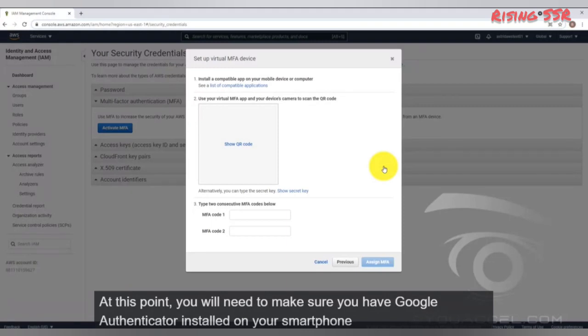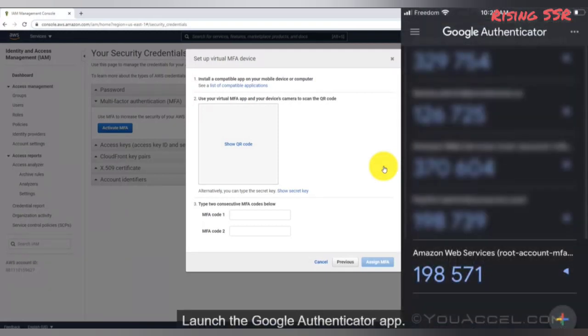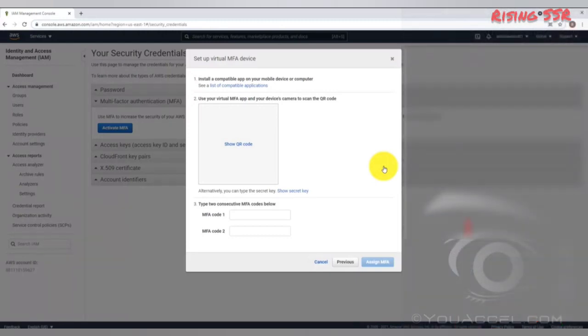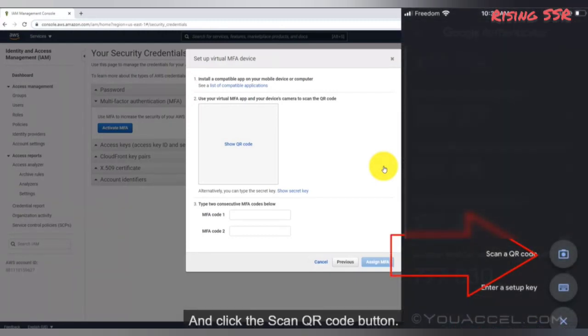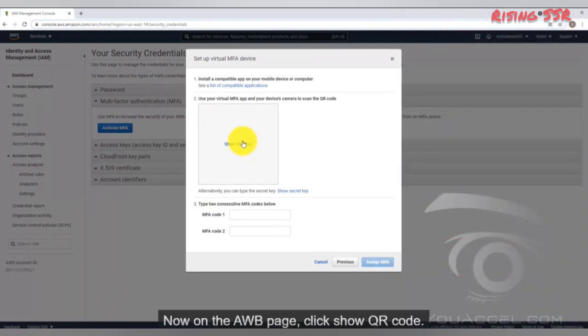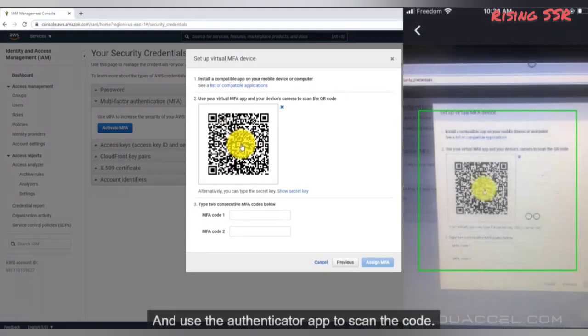At this point, you will need to make sure you have Google Authenticator installed on your smartphone. Once installed, launch the Google Authenticator app. Click the plus icon on the bottom left corner of the screen and click the Scan QR Code button. Now on the AWS page, click Show QR Code and use the Authenticator app to scan the code.